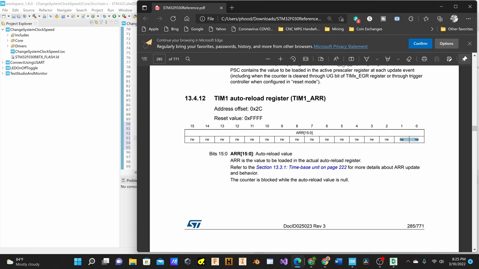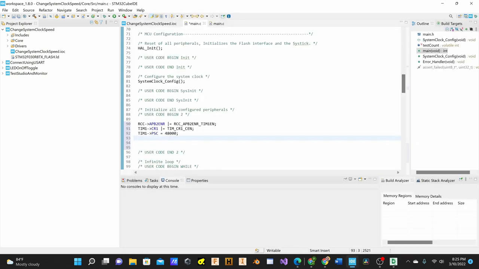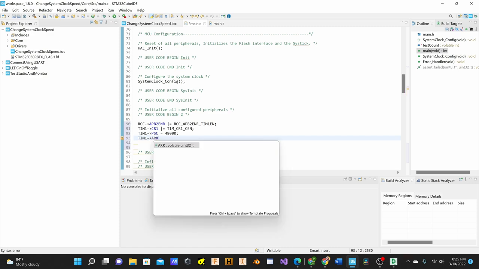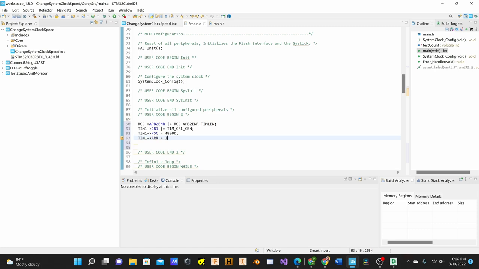You can see that this is a 16-bit number as well, so it has a top value of, you guessed it, 65,535. So let's put that in as 1,000. ARR, which is the auto reload register, we're going to make equal to 1,000. So now the ARR value is going to top out at 1,000 and cause the counter to reset back to 0 and then go back up to 1,000 again.